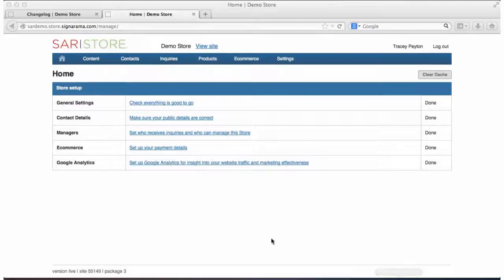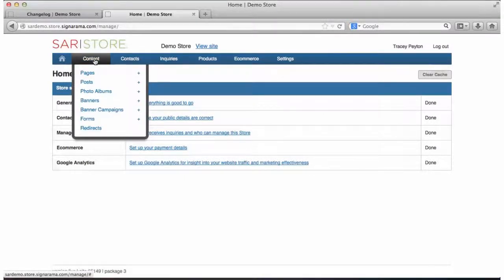Up at the top of the home screen, you'll see the content drop down. If we click on content, you'll see that you have the ability to add pages, and you can do so by just clicking on plus, and that will add a new page to your site. You're able to add posts to your site. You have photo albums available to you. You can add custom banners or choose from a series of banners that have already been created for you by corporate. You can also put forms on your website. And then lastly, you have the ability to do some redirects.